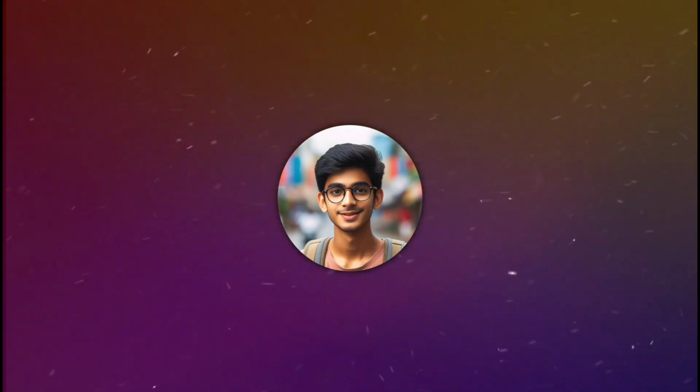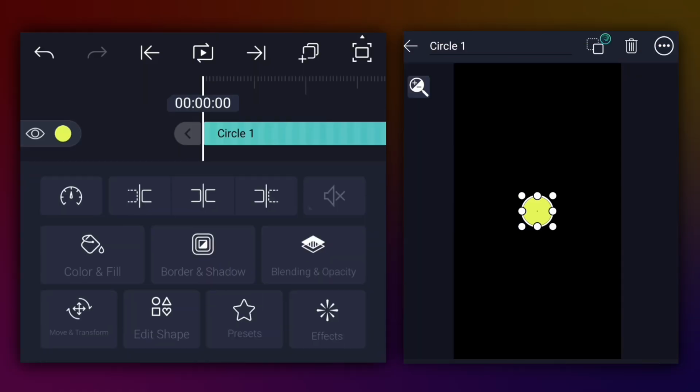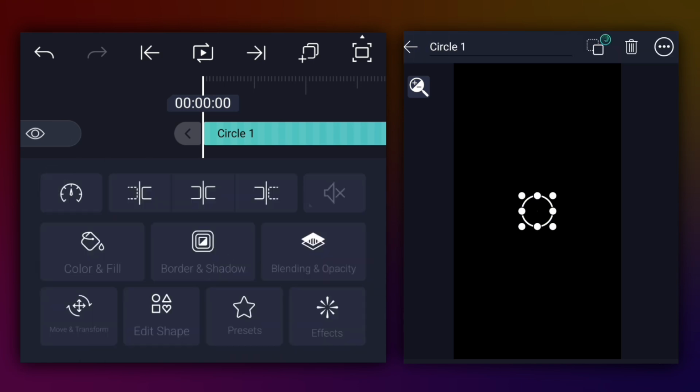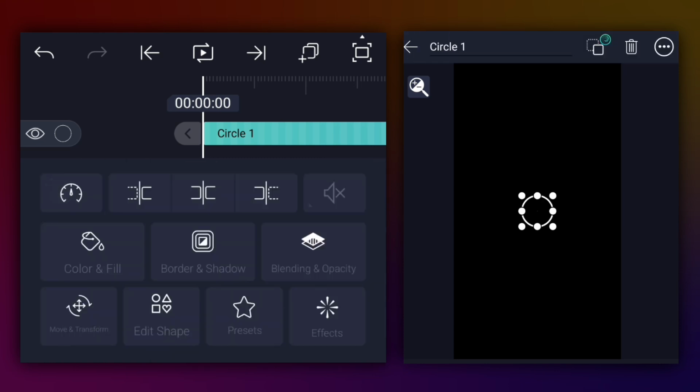Okay, friends, let's make it. To begin, we will create a dotted circle. Let's add a circular shape. Now go to Colors and select No Fill. Now enable Stroke, and select White Color to Stroke, and also adjust stroke size if needed.